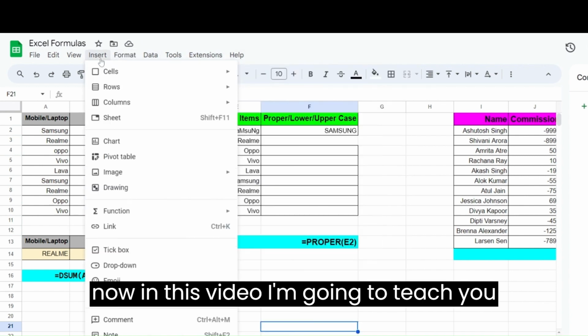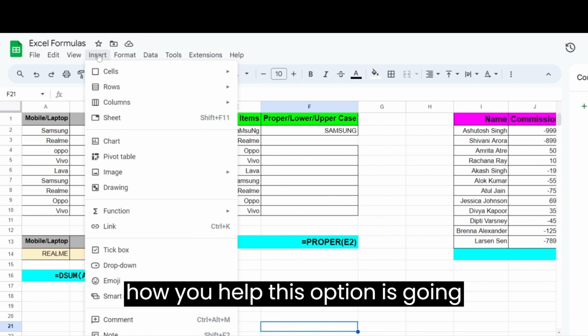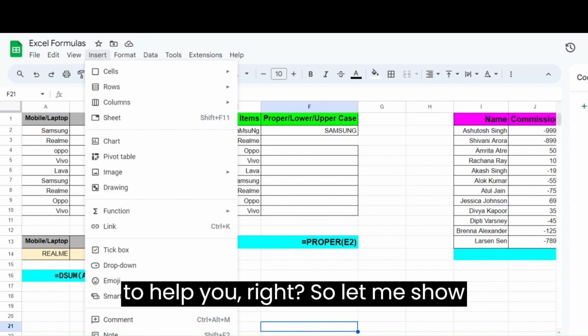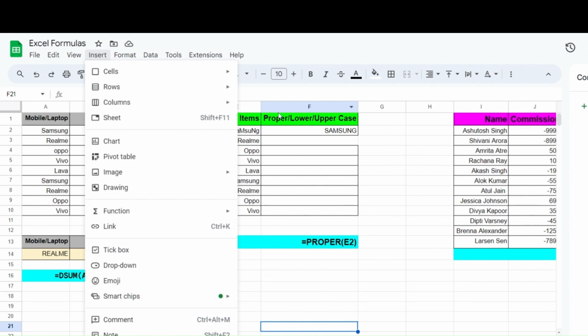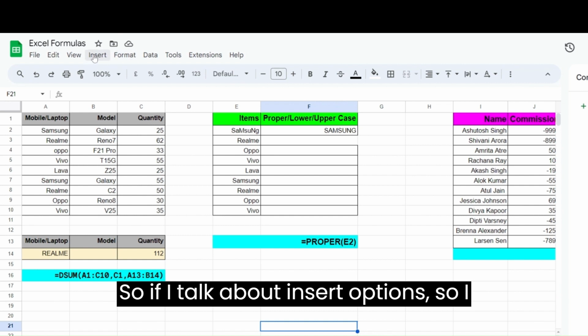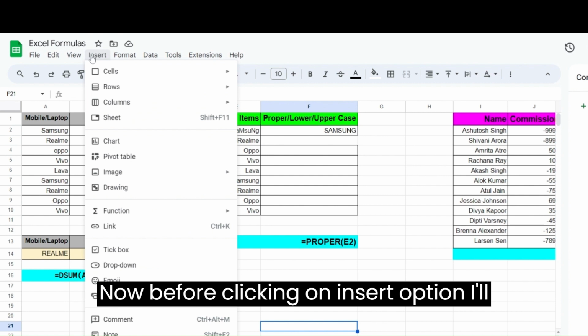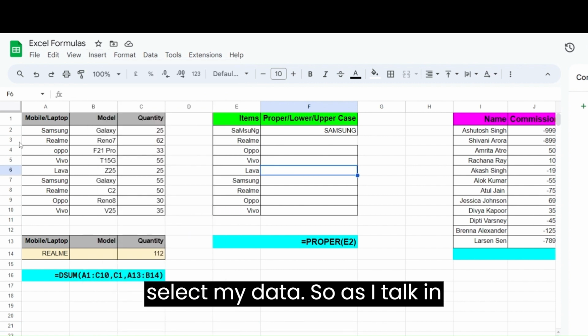So now in this video I'm going to teach you the insert option, the uses of insert and how this option is going to help you, right? So let me show you. If I talk about the insert option, I click on insert. But before clicking on insert, I'll select my data.